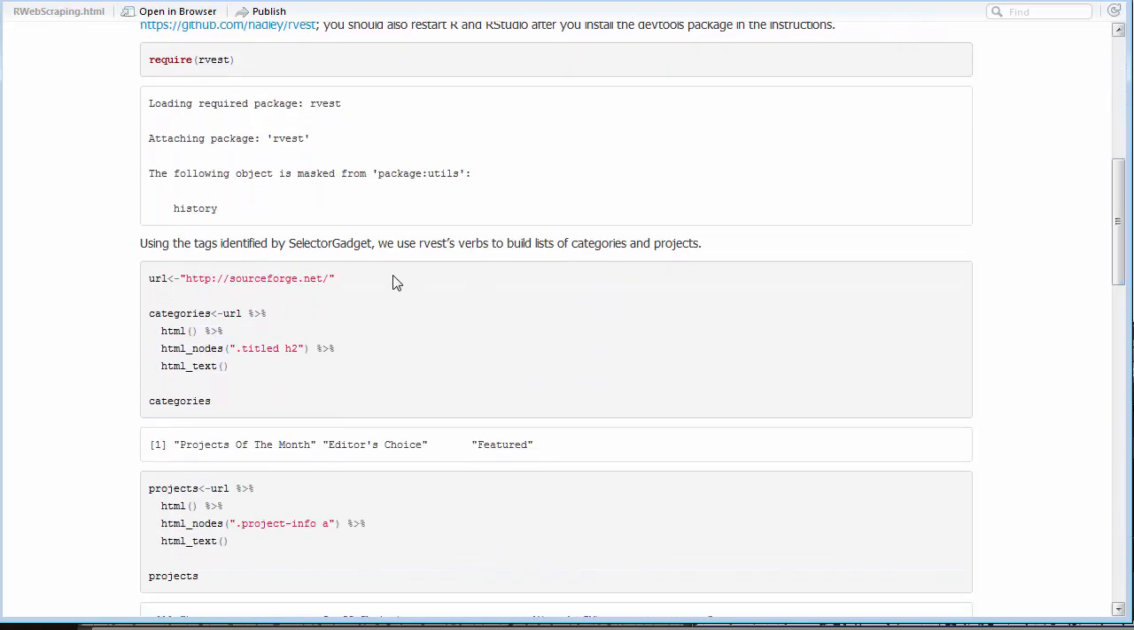Then it's just a matter of giving it the URL, and then for categories, feeding the categories URL to three verbs from the rvest package: html, html_nodes, and html_text. Note that we are using the CSS selector .title h2 identified by SelectorGadget, which is a combination of a CSS class title and an HTML tag h2. And what gets returned is a character vector containing three strings.